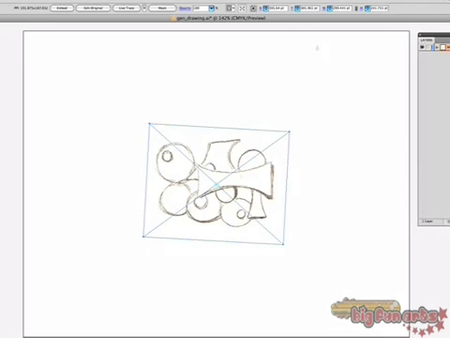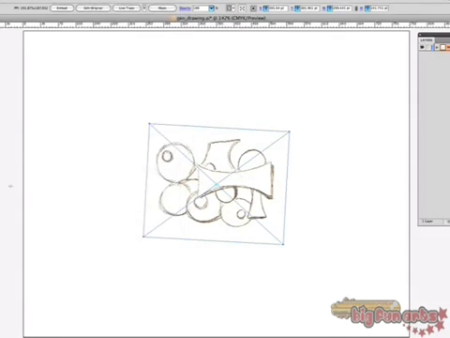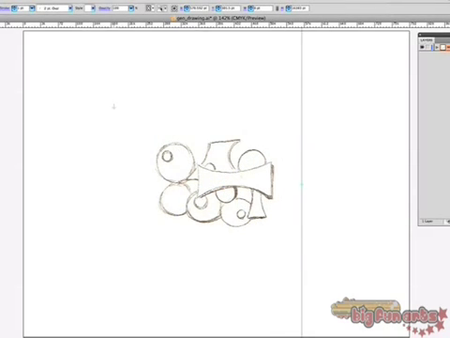If I really want to be picky about that, I could choose View, Show Rulers, and drag a vertical guide here, and look at that. Straight on the money. That is just too scary. So it looks like I rotated that perfectly just by eye. And yep, that is what a guide looks like. So now I can begin drawing.